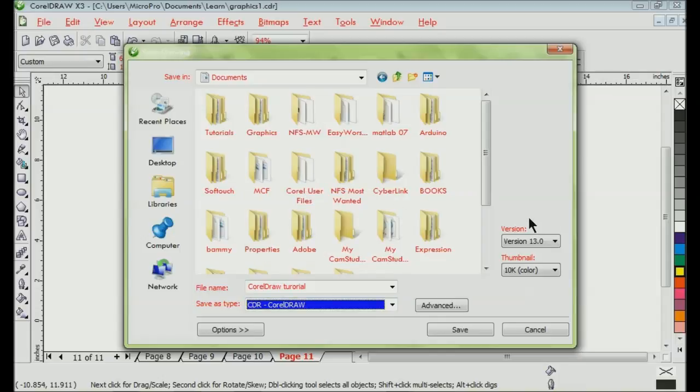Now one most important thing when you are saving is the version you are saving it with. Here, if I go ahead and save it in version 13, if I want to open this file, I may not be able to open it with version 12 because version 12 is lower than version 13. Now if I save it with version 13, I will not be able to open it with CorelDraw version 9, 10, 11 and 12 because they are lower than the version I used to design my file.